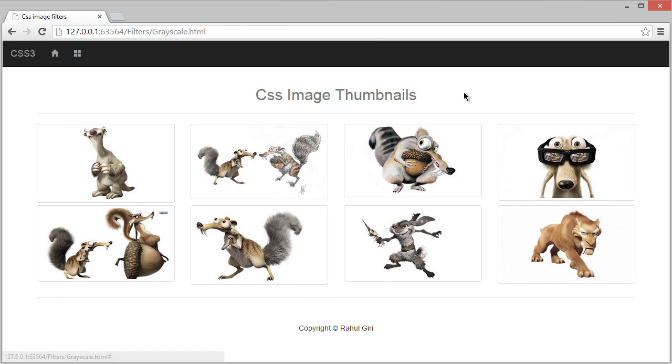Hello there. Welcome back. So now you know how to make your images gray using the CSS image filter grayscale. In this module we are going to create a blur effect on your images. For that, let's visit our code editor.